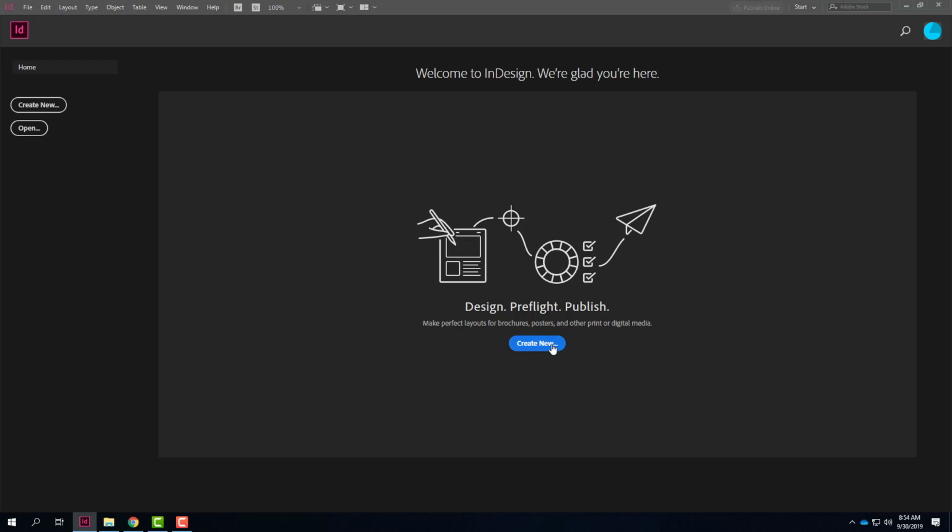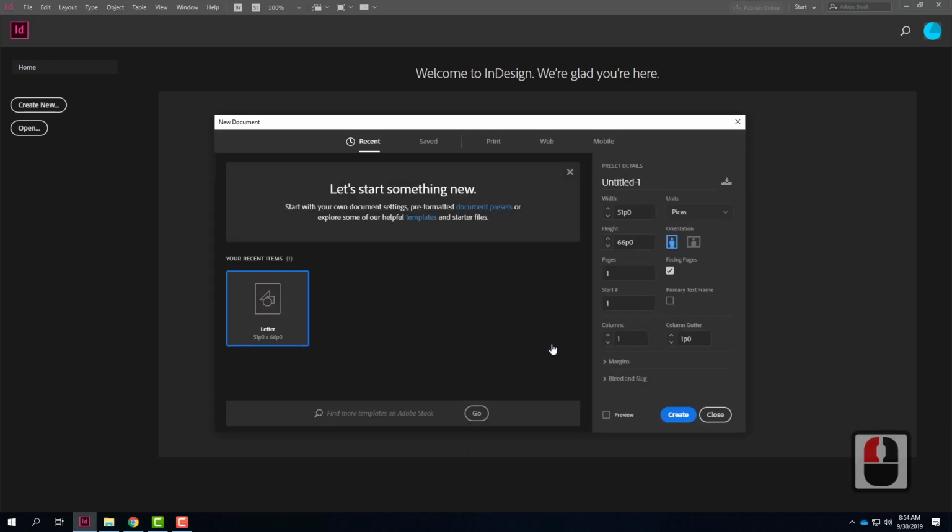And I will go ahead and create a new document. For the first part, we're going to be using just a standard letter size document. So I have the letter size document selected. I am, however, going to change the units, so I'll go into inches. If you don't, I'll remember to show you where to change that after the fact. My standard orientation is just fine. I only need one page.